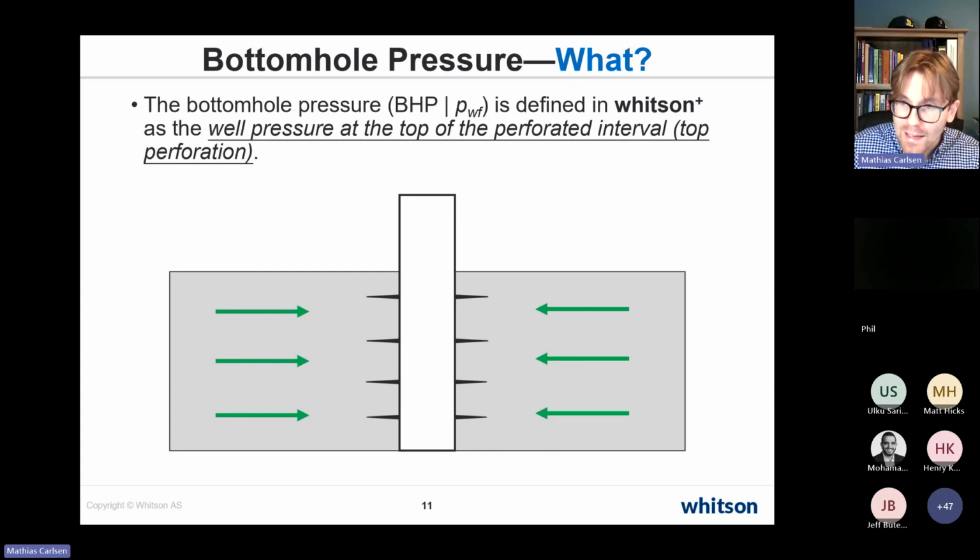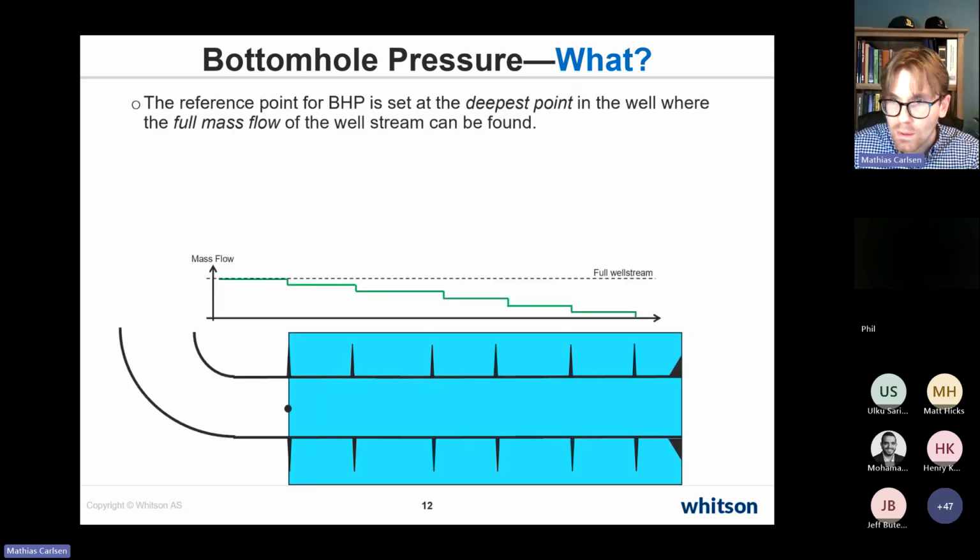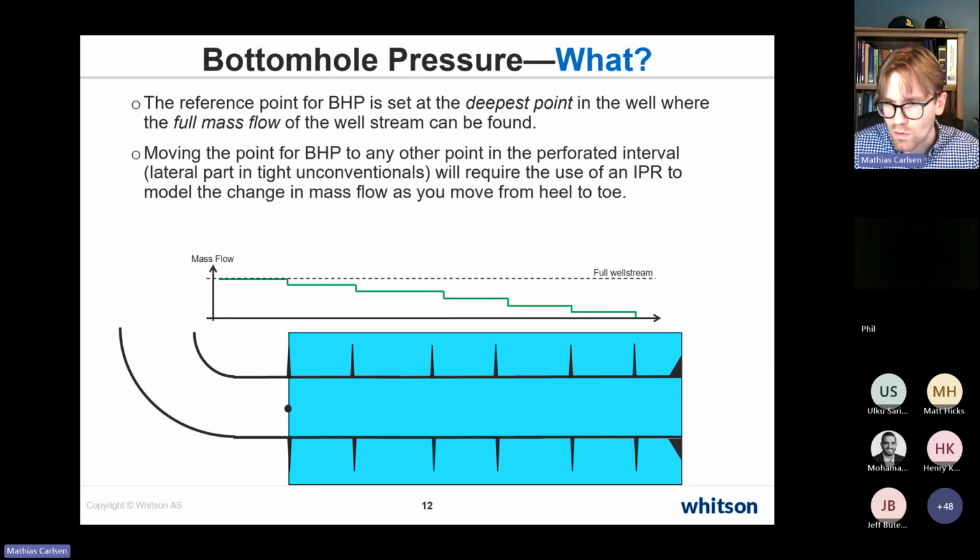We define that to be the pressure at the top perforation. The reason for that is, if you didn't do it, you would have to have a complicated nodal model that shows you what is the flow throughout the lateral portion, because the only place where you actually are honoring the material balance 100% would be at the top perforation.